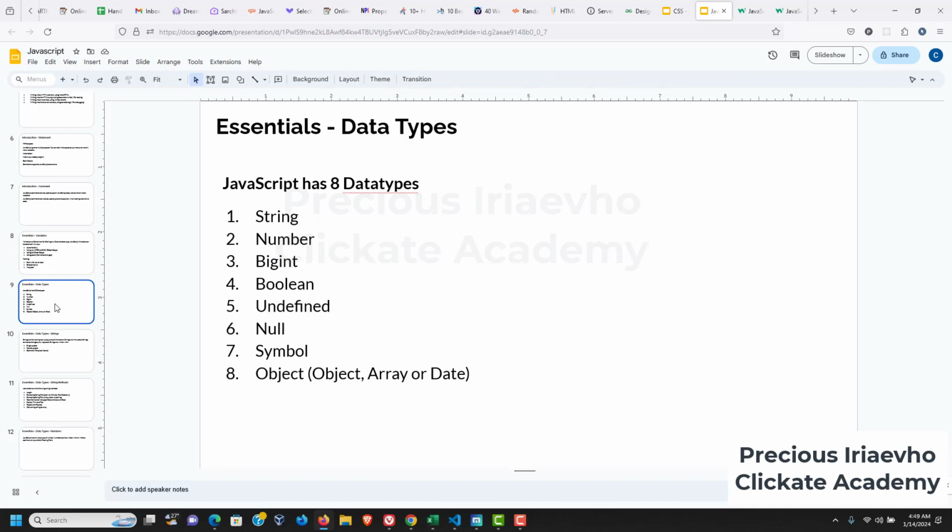And in JavaScript, we have 8 data types. The first one is what we call string. The second one is what we call number. The third one is what we call big int. The fourth one is what we call boolean. The fifth data type in JavaScript is called undefined. The sixth one is called null. The seventh data type is called symbol. And the eighth data type is called object. In objects, we have some sub data types. So under object, you have object itself, you have array, or it could be date. Those are types of objects.